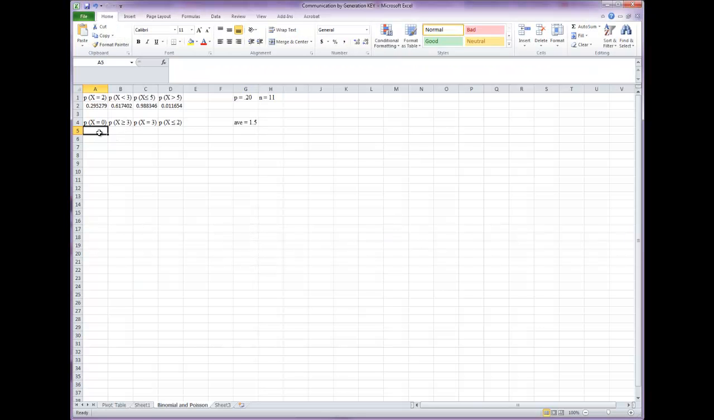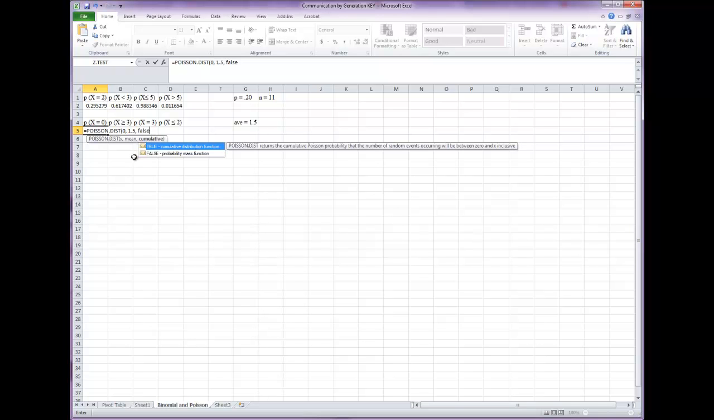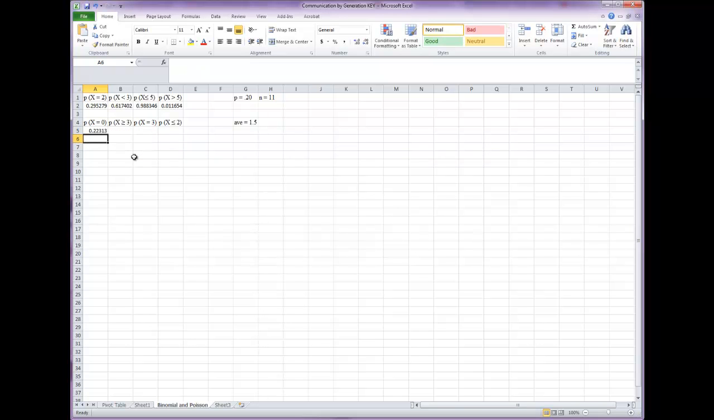To do the Poisson distribution probabilities, you can type in equals POI, and it pops up. Just double click it. Our x value in this case is 0. Our mean, or our average, or our lambda t is 1.5. And then this has the same meaning as before. If we want the cumulative probability, so x less than or equal to something, we would say true. If we want the exact probability, we say false. For this, we want exactly 0, so let's say false. Parentheses, enter, and there we go.